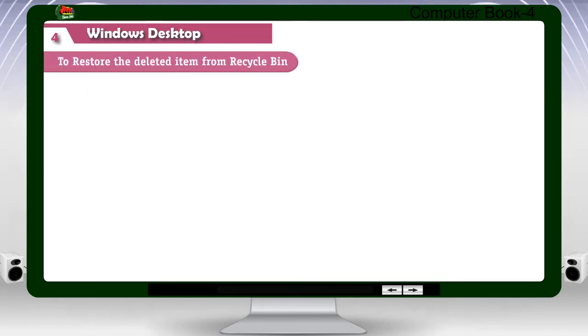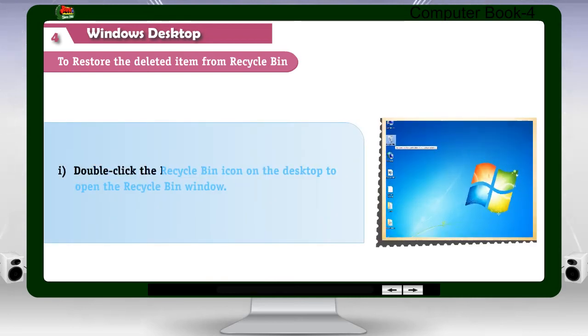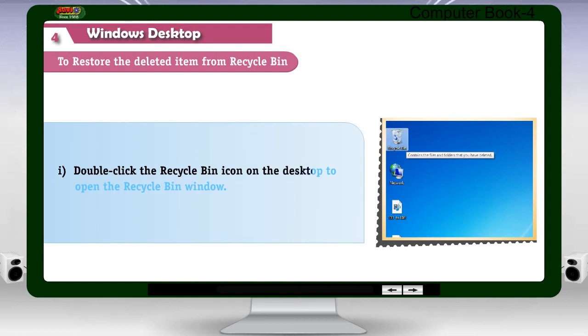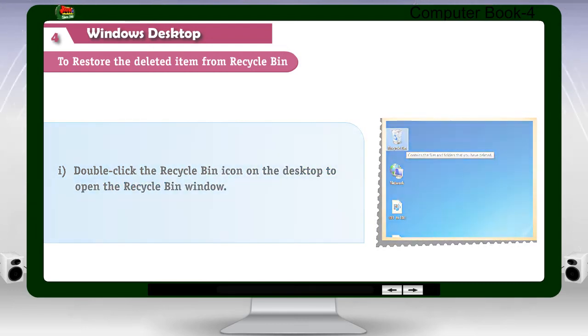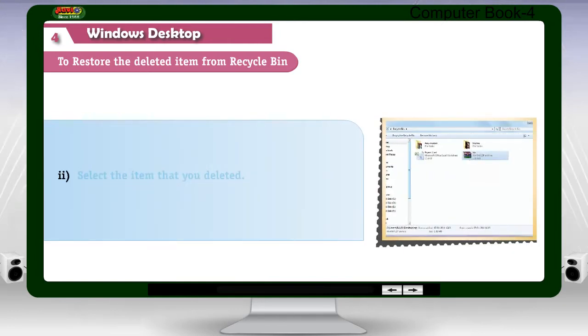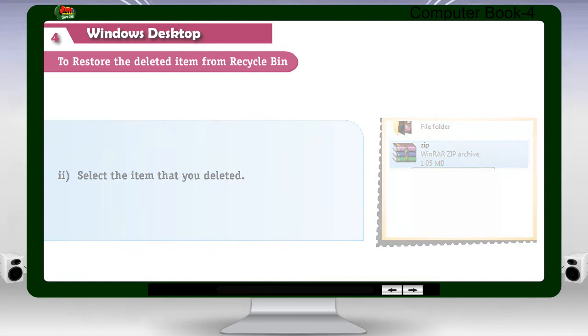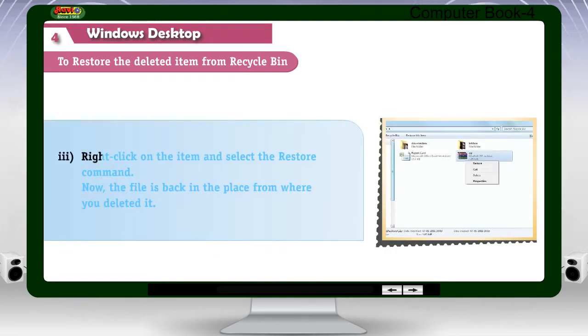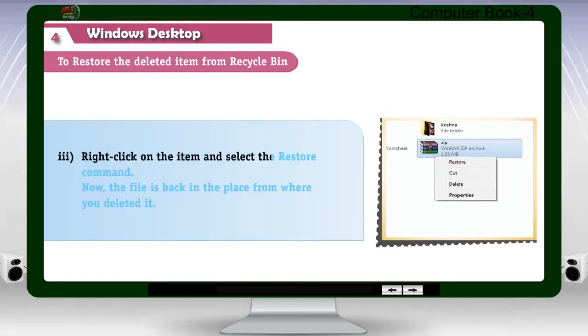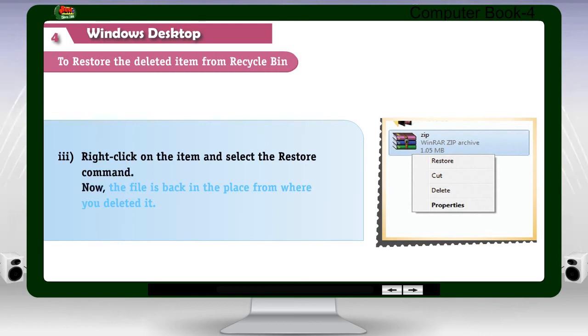To restore the deleted item from recycle bin: 1. Double-click the recycle bin icon on the desktop to open the recycle bin window. 2. Select the item that you deleted. 3. Right-click on the item and select the Restore command. Now, the file is back in the place from where you deleted it.